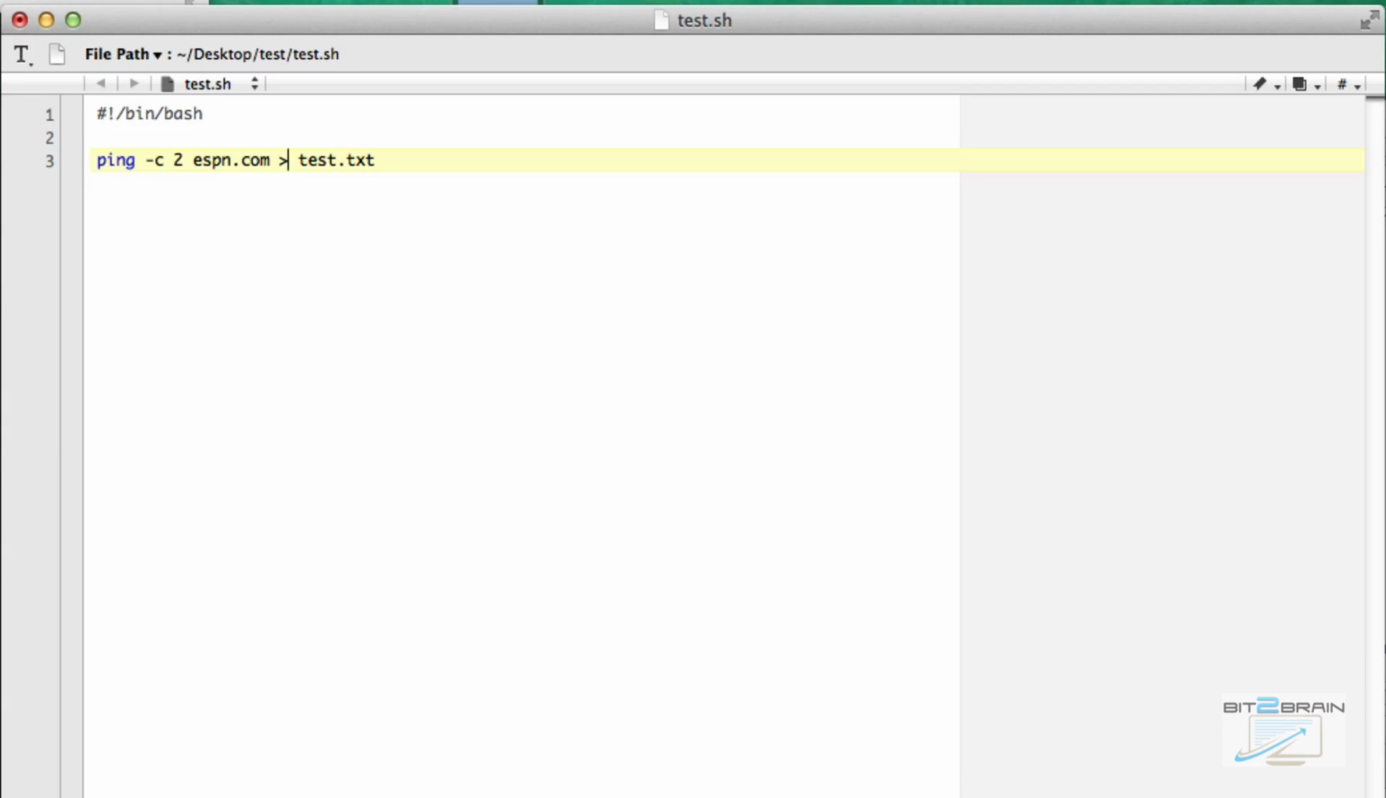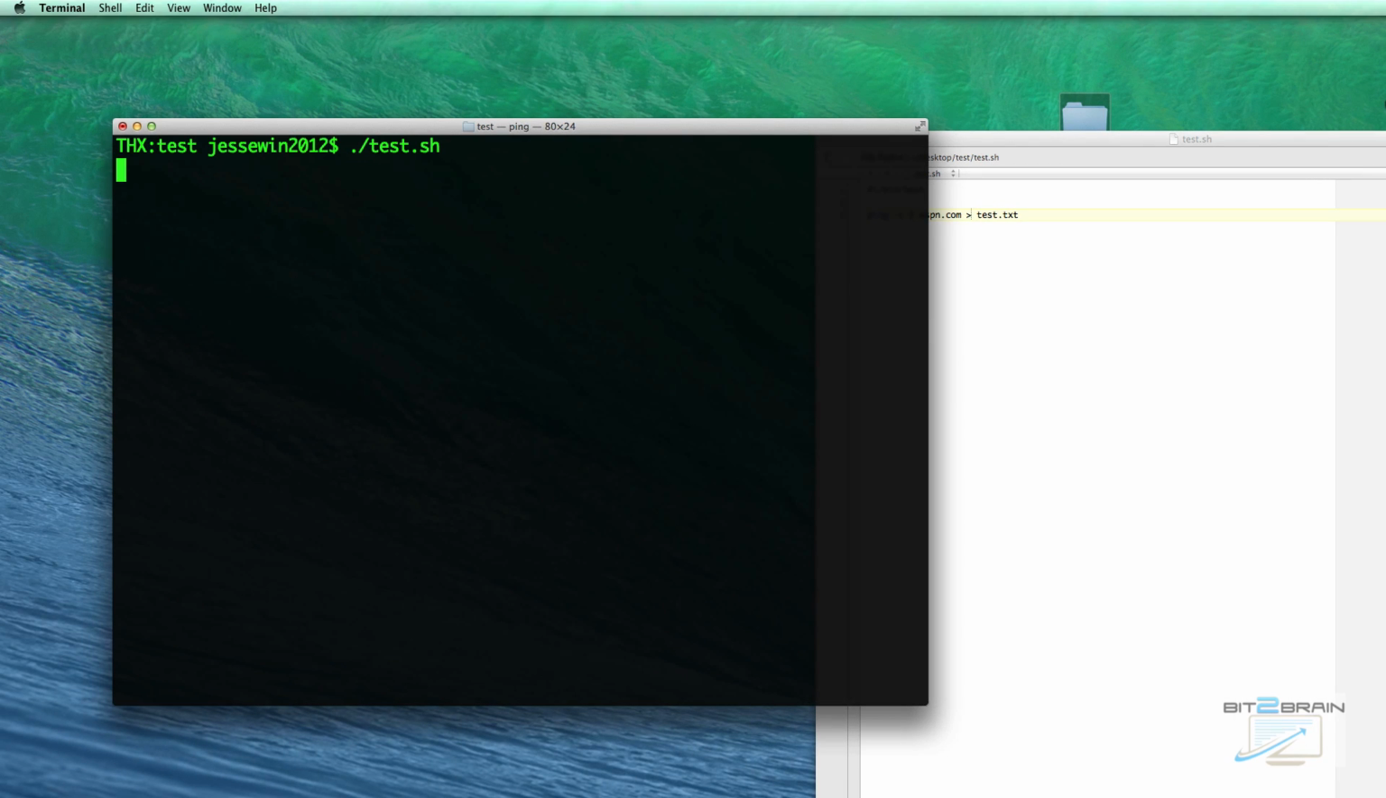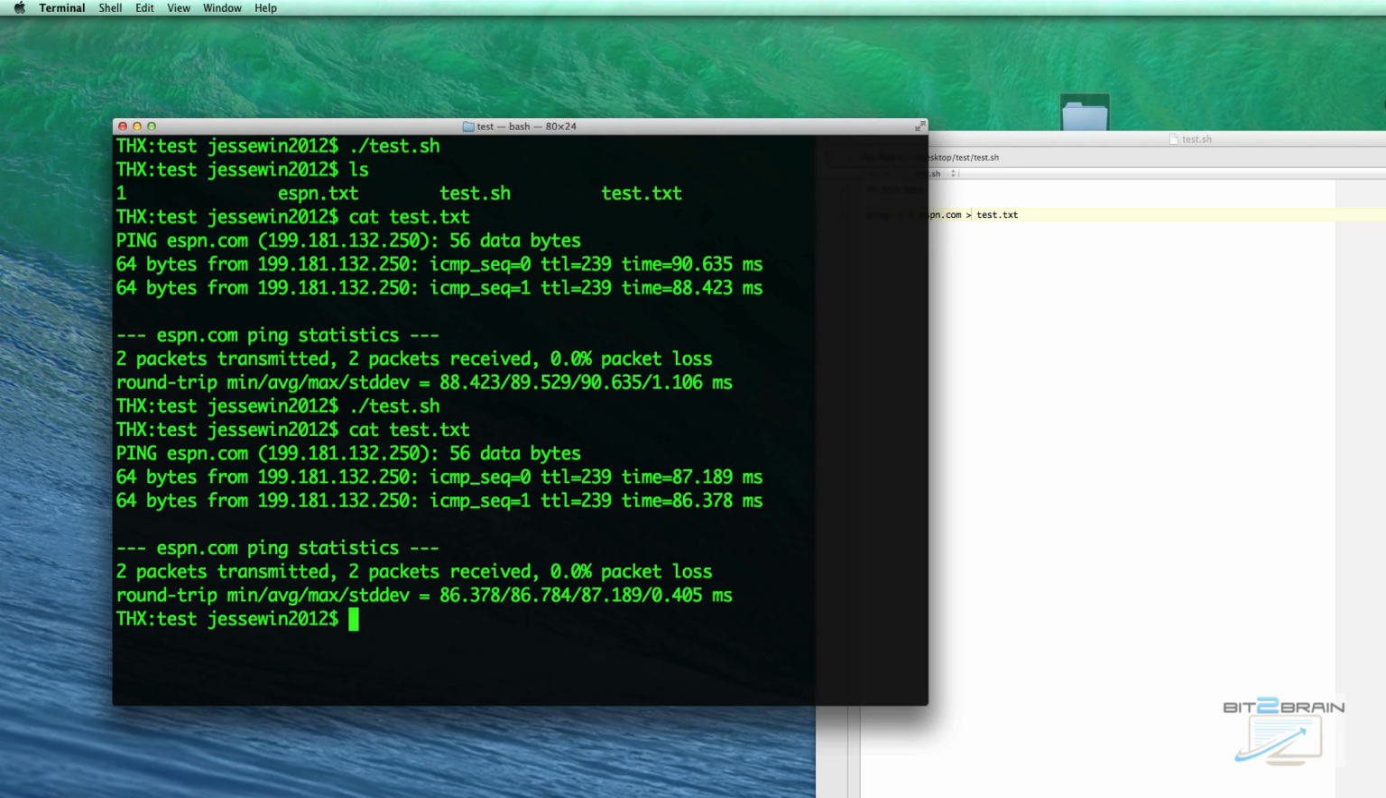Actually, let's just do this as an example. Save it, run it. Now do an ls, and we'll see test.txt. So we do cat test.txt, and we'll see the results of the ping to ESPN.com. Now, let's go ahead and run this again. Okay, now we run cat again on test.txt, and you're going to see that the results are different, so it overwrote it.